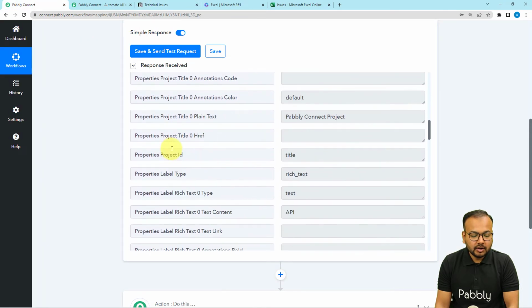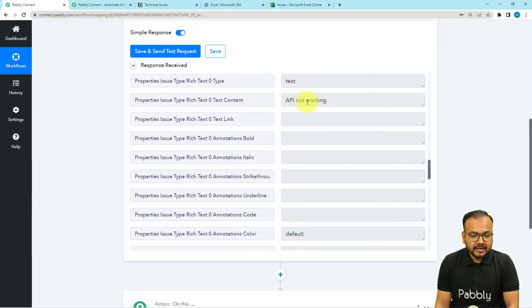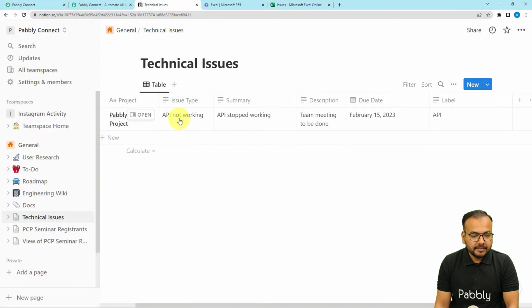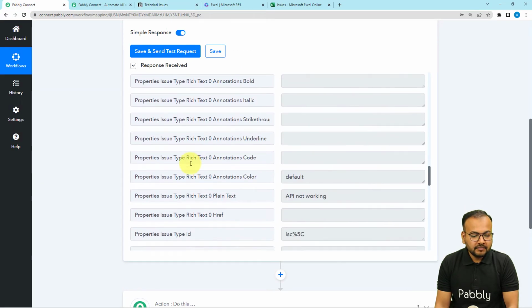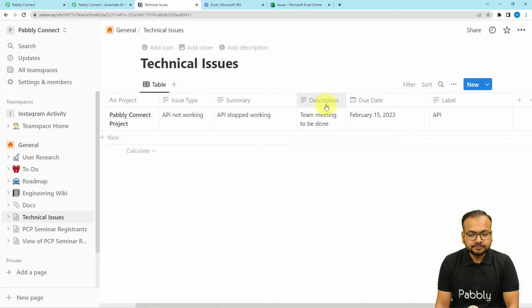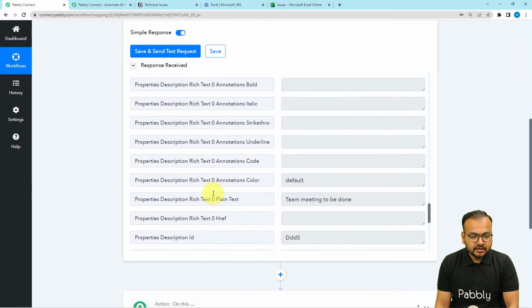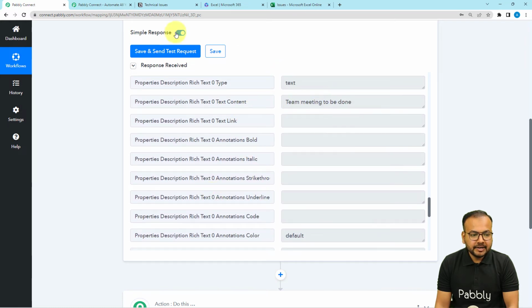Then when you scroll down a bit more, you will see API not working. So API not working is the issue type. Okay, then when you scroll down more, you will find the due date here as well, 15/2/2023. Okay, let us see here, 15th of February 2023. The date is the same, and you can see this is the description, team meeting to be done.